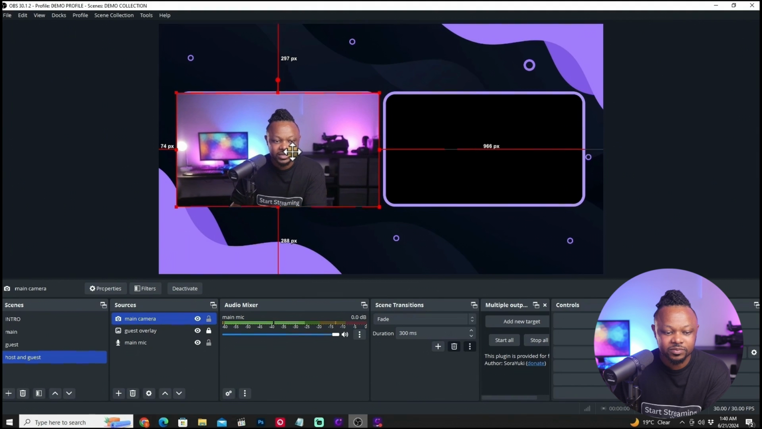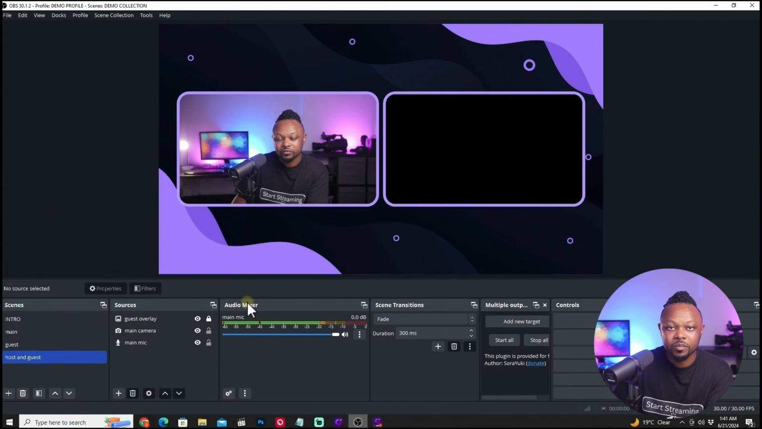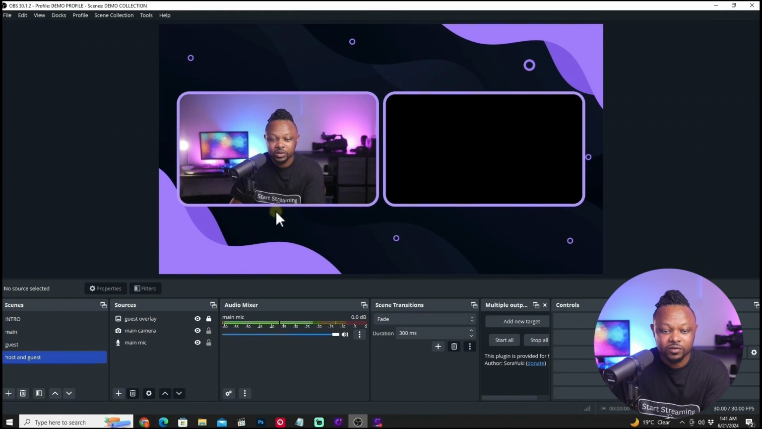This time I need to resize it. So basically this is my image, and make sure it's under the overlay. I'm just going to resize it and make sure it fits the canvas of the overlay. This looks good. Usually you don't have to crop it. Some layouts or overlays you may have to crop, but this one I don't have to.